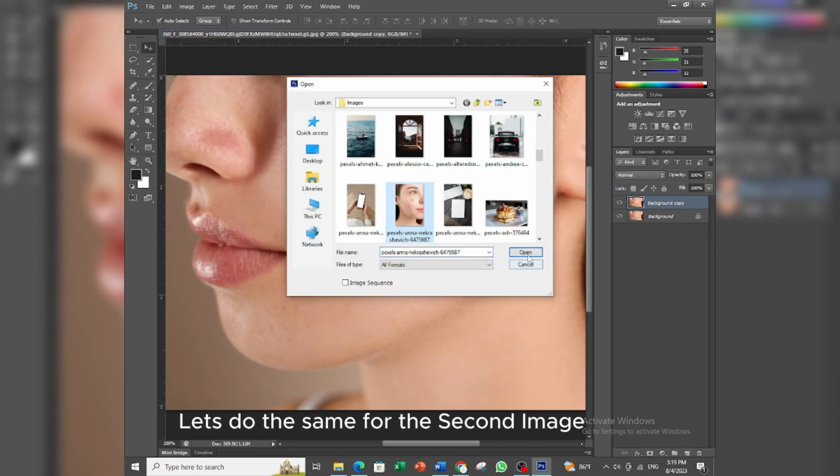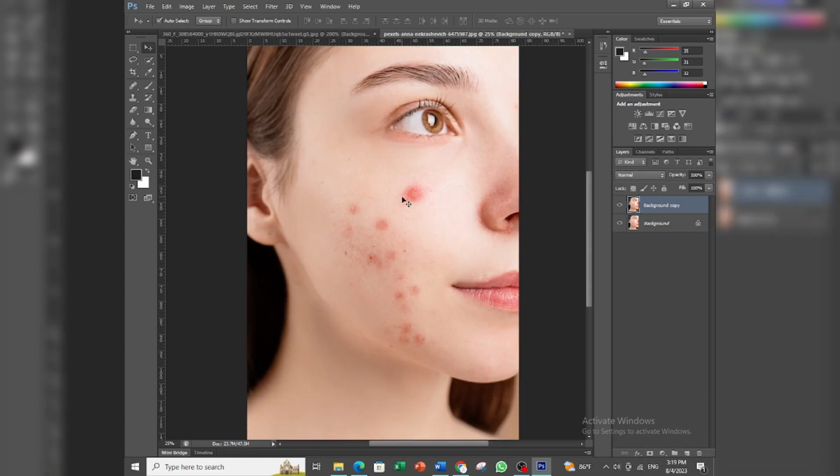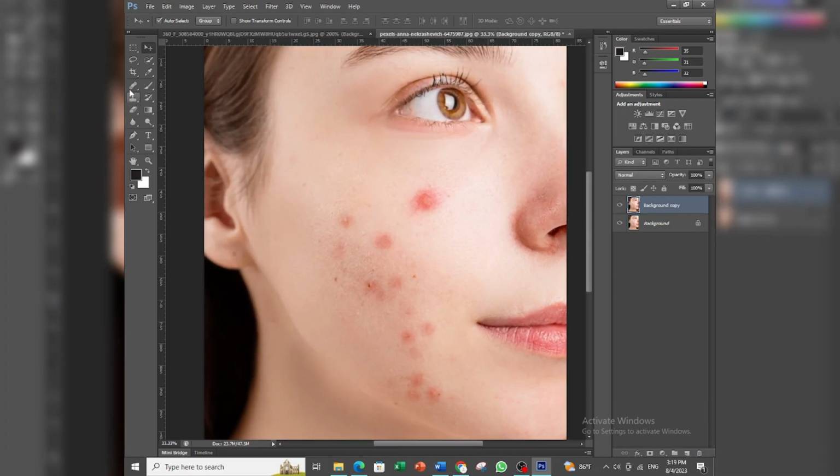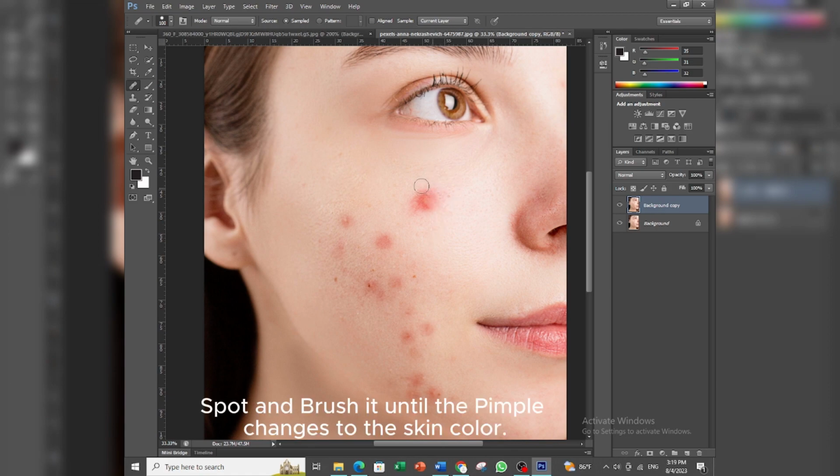Let's do the same for the second image. Take a copy of the background layer. Zoom the image so it's easy. Select the healing brush tool. Press Alt on the keyboard to get the skin color. Brush it until the pimple changes to the skin color.